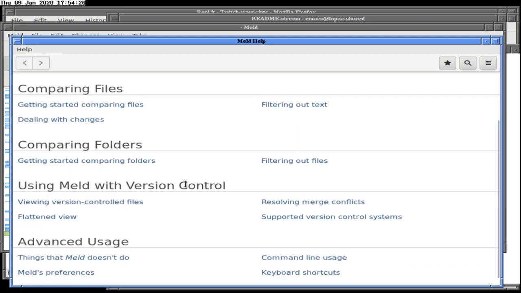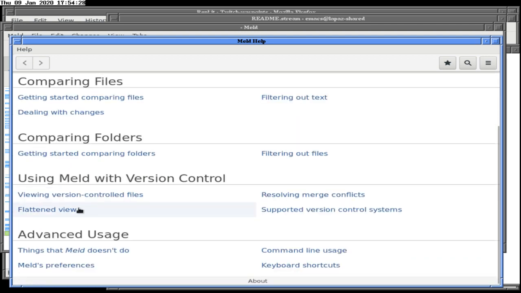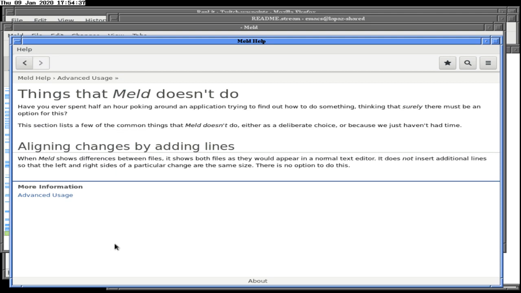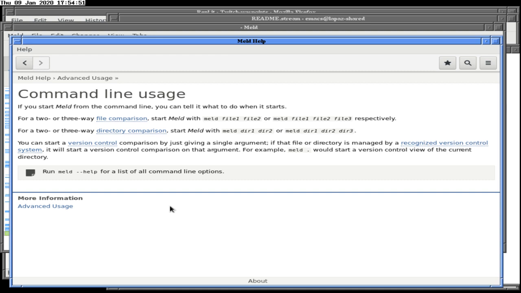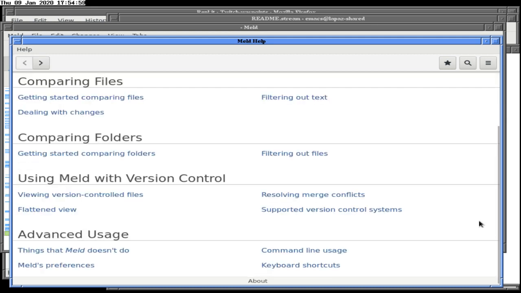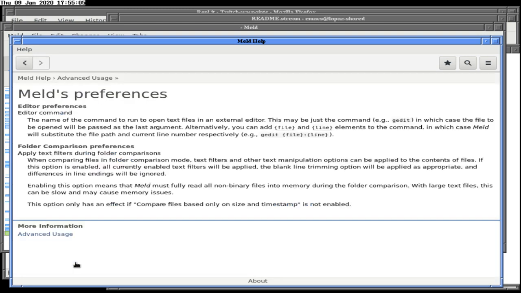Resolving merge flattened view. What is a flattened view? That might sound interesting. Oh, no. Things Meld doesn't do. Does not insert. There is no option to do that. Okay. You can do a three-way comparison. Command line uses keyboard shortcuts, Meld's preferences, editor command.